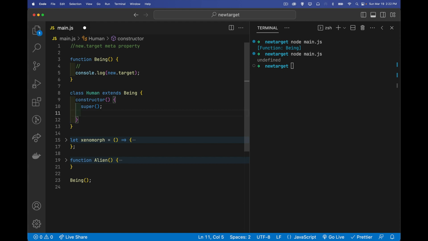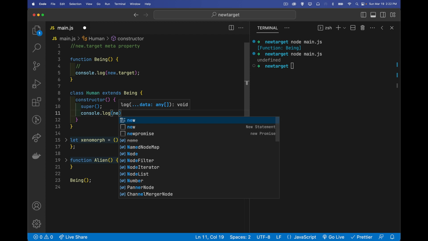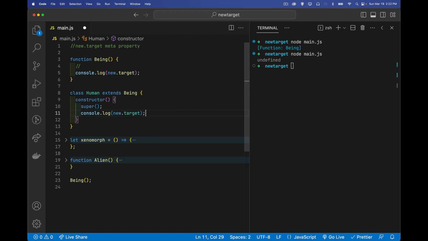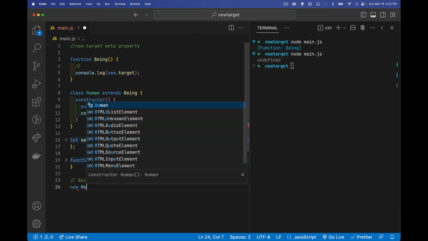Inside of here, if we were to say console.log new.target, there we have it. Now, if I call this one, if I say new human, it's extending being, it's extending this function. So the super is going to call its prototype right here. So the prototype function being is going to be run. So we're going to see new.target come up twice. So I'll comment that one out and I will say new human.